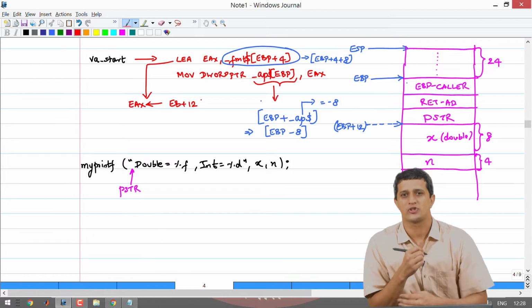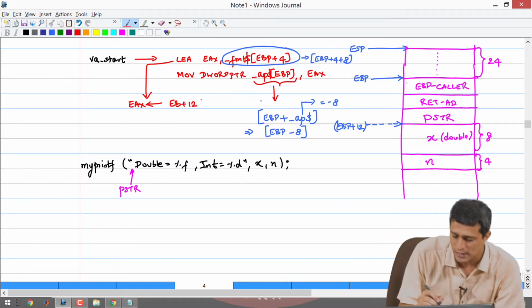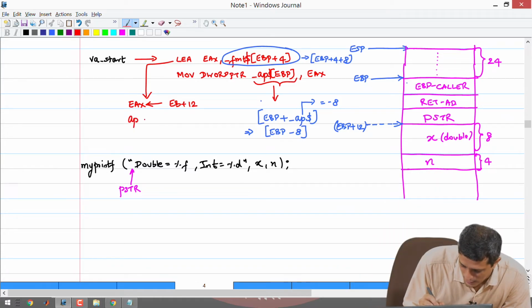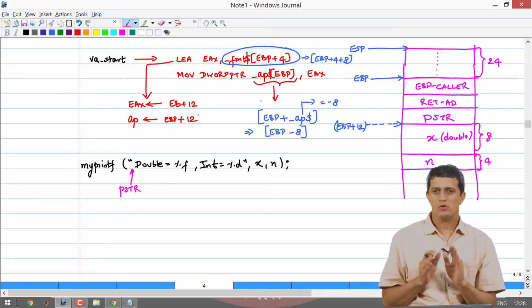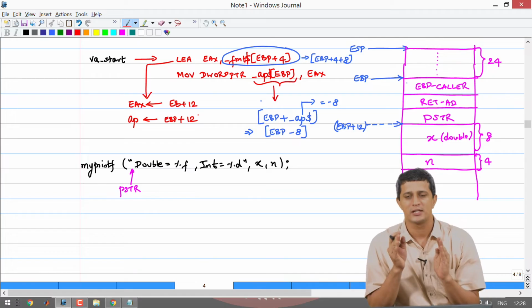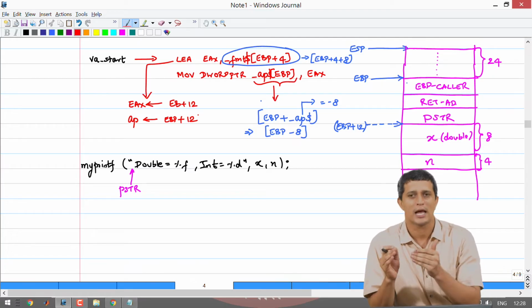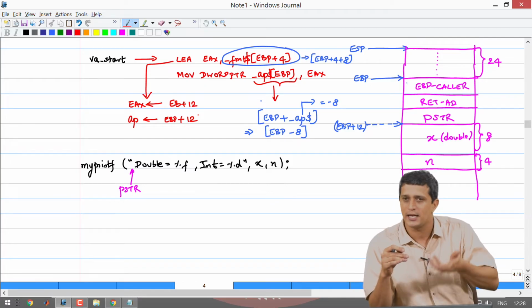And the next instruction, move DWORD PTR _AP of EBP, is to simply assign AP the value that has been calculated, EBP plus 12. So now my argument pointer variable has been initialized to the right value, so that I can start reading out these values as and when I encounter them.